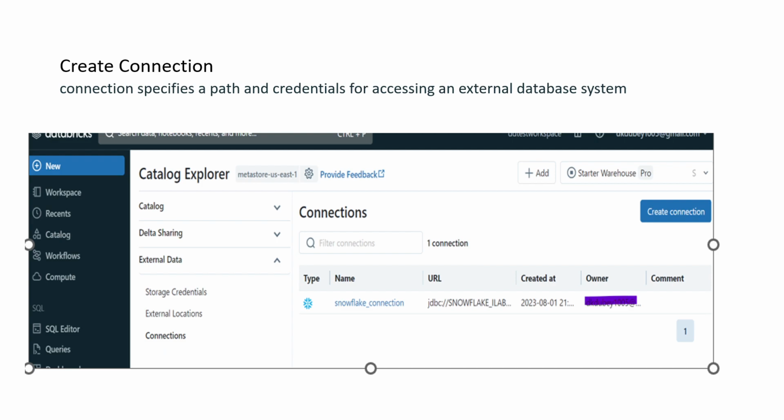To actually do the data profiling of any external data source, here I'm using Snowflake as an external data source connection. So let's begin. The first thing you have to do, after you fulfill all the prerequisites, is go to the catalog, and then you will see the external data option. When you expand the external data option, you will see storage credential, external location, and connections options.